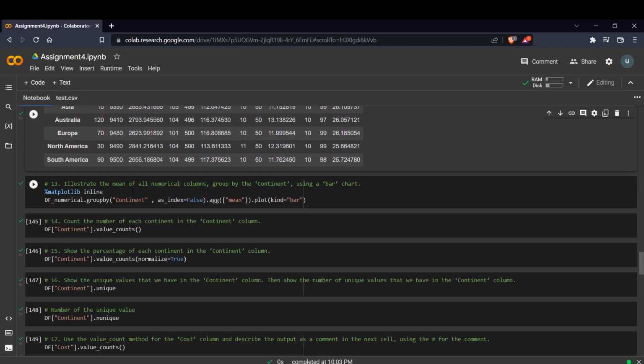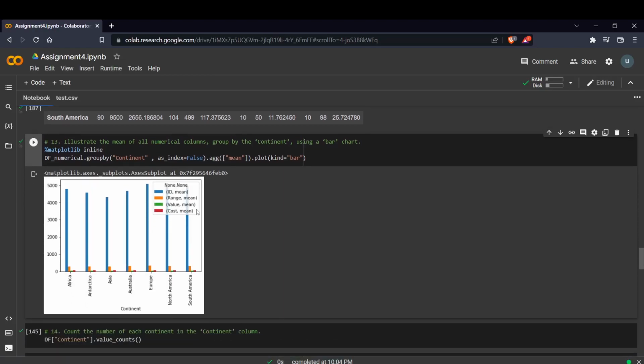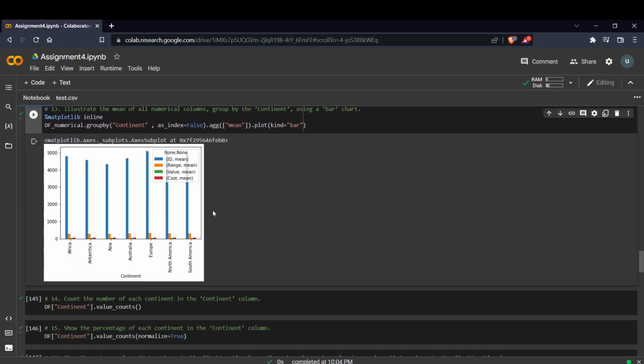And in 13, we're going to illustrate the mean of all numerical columns. We're going to use the continent column, and we're going to use a bar chart. How we do is that we get the matplotlib, and then we group by it with continent, and then we aggregate the mean, and then we plot it with the kind of bar, and this is what we get.